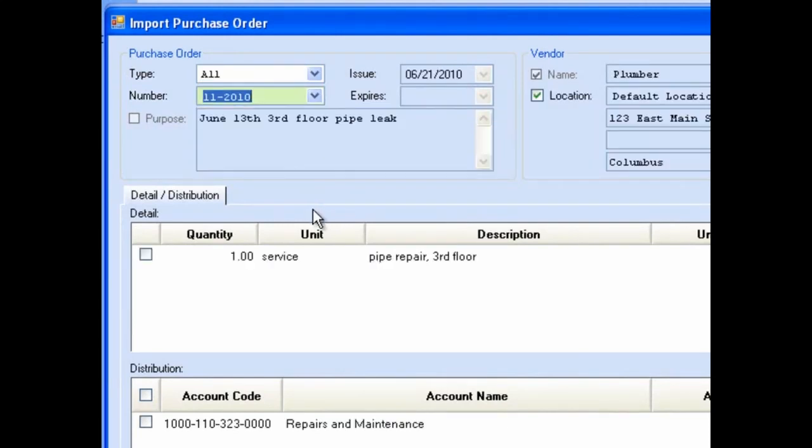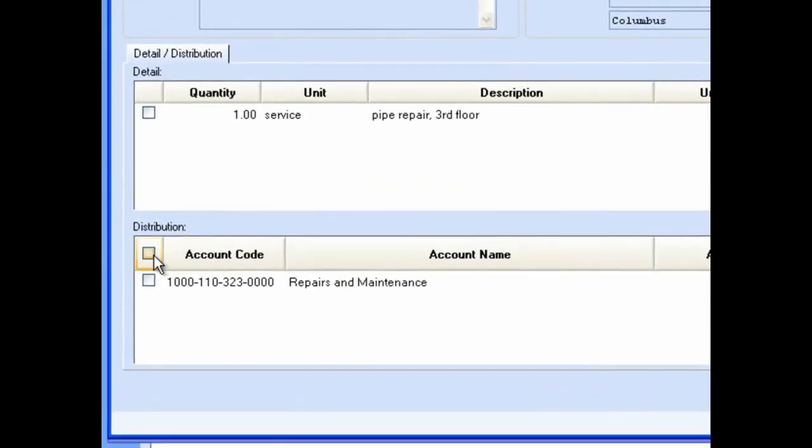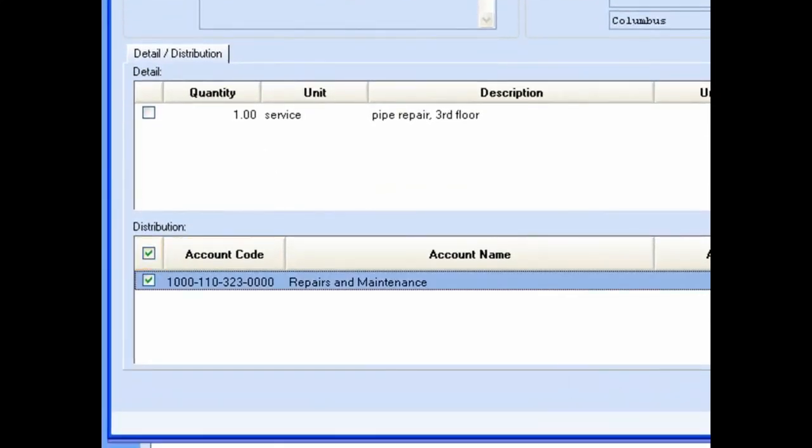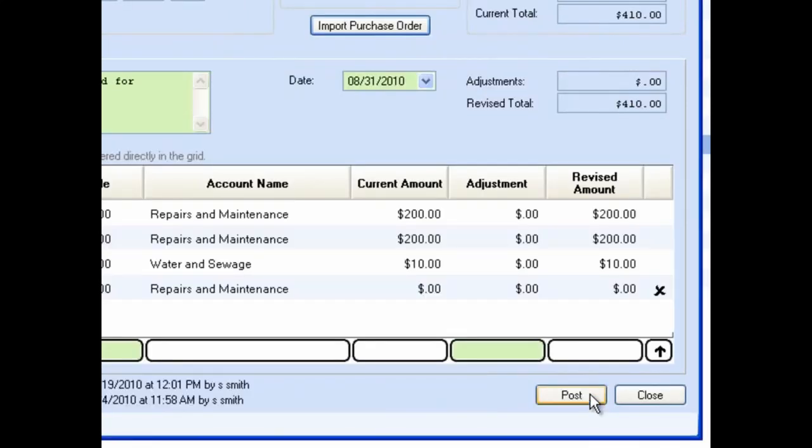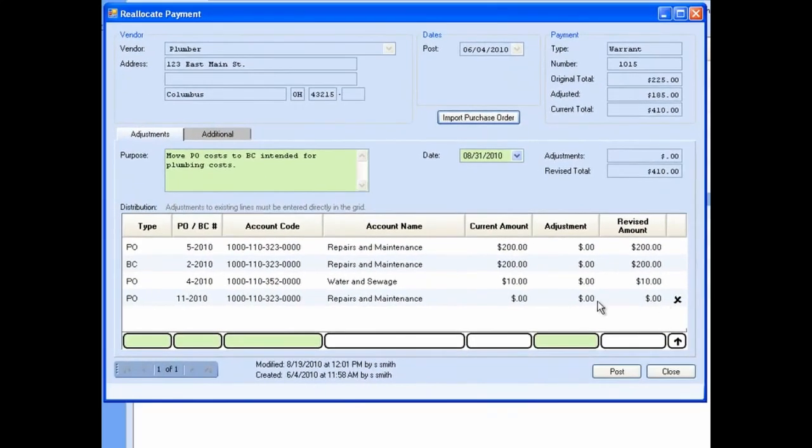If the purchase order information is accurate, click on the Select All checkbox in the upper left-hand part of the distribution field, and then click on the Import button to move the distribution information to the payment. Note that the detail information will not be moved. The Import Purchase Order form will close, returning you to the Adjust Payment form.